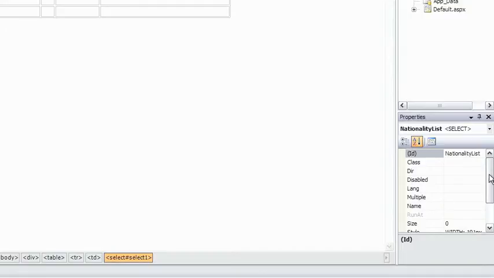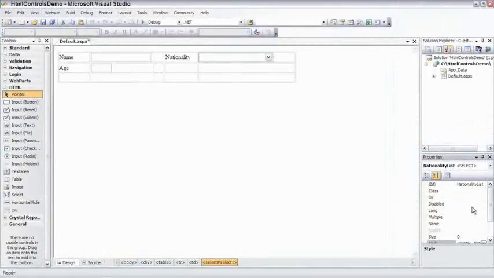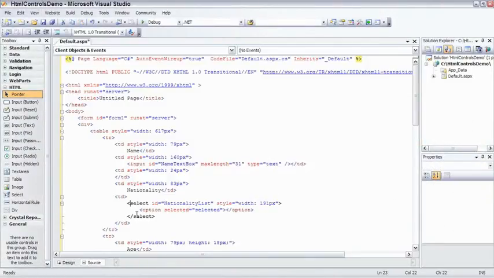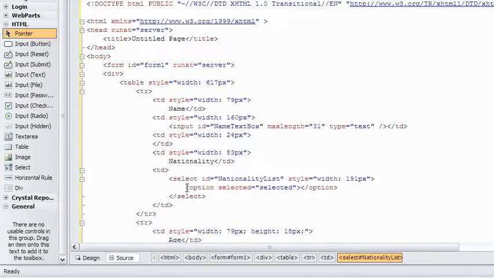Now, what other properties do we have? We have the ability to specify whether it's a multiple selection. We can also specify various styles. But you'll notice we can't actually specify what the items are for the select box. In order to do that, we have to, unfortunately, dip back into the source view, and we have to manually add the options by typing HTML markup at this point.